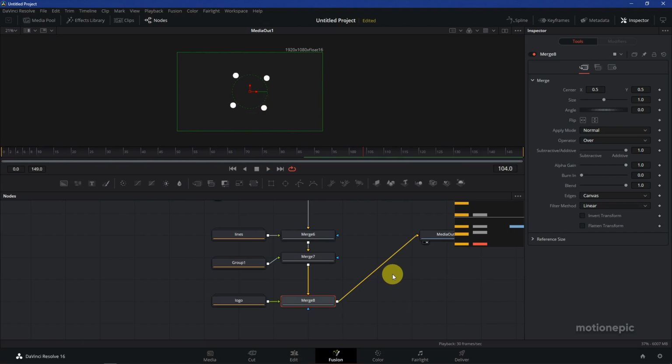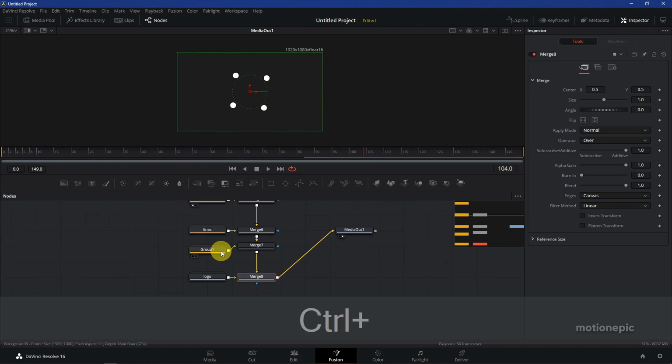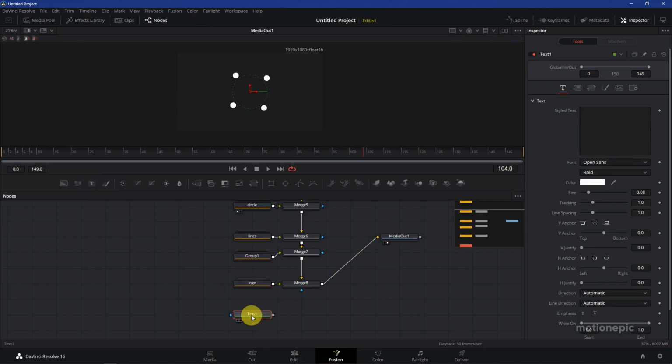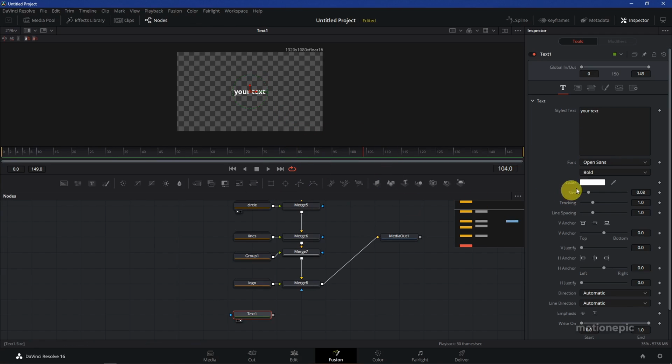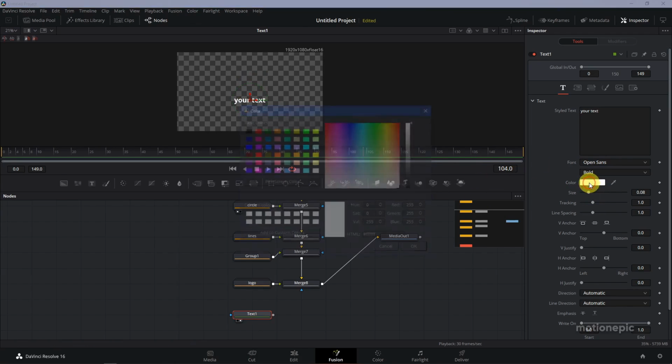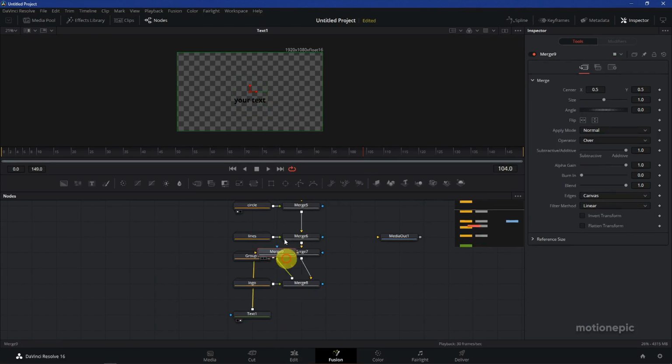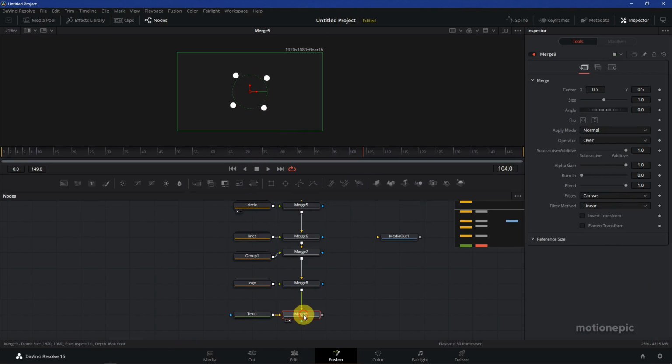So you can then finally end with adding a Text+ node. So let me just do that real quick. Type in your text and view this text on the viewer, and I'm going to position this over here and change its color to black. And let's just disconnect this and connect these two together. And again, you have to hit Control T to see your text.